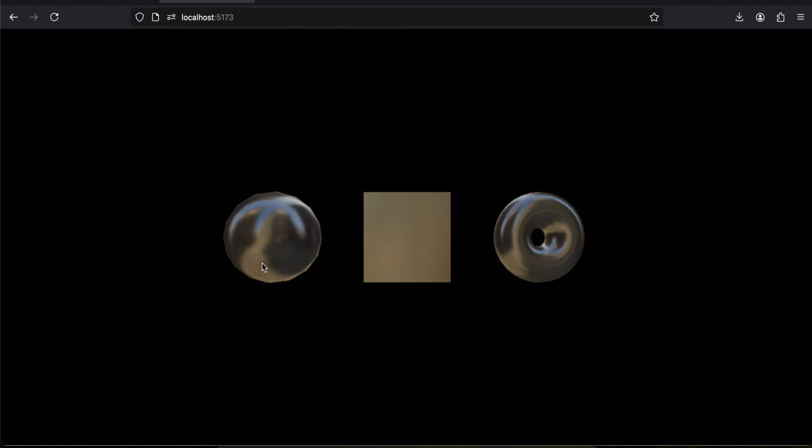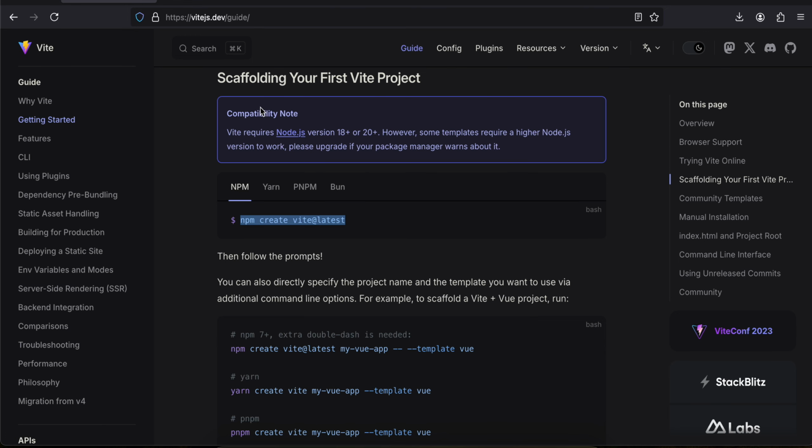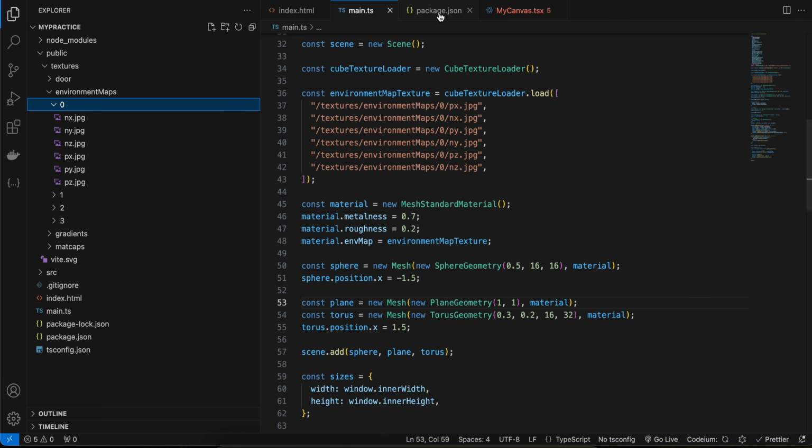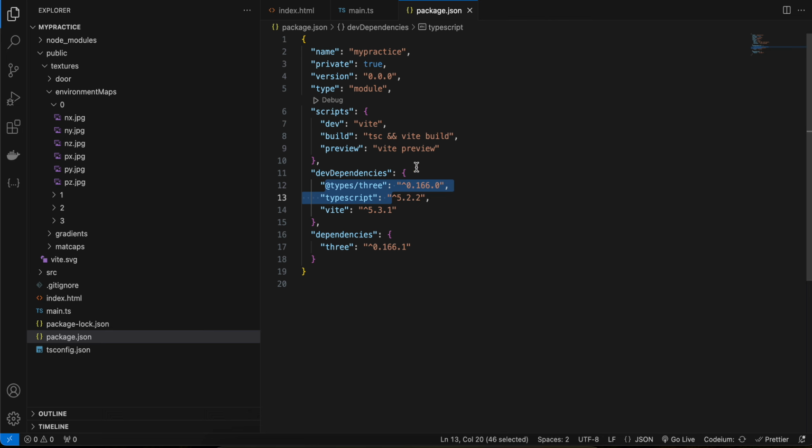First, I am using Vite, and I have created a vanilla HTML, CSS and TypeScript project. You can just run this particular command and create a project out of it. The next thing I have done inside my package.json is install this Three.js dependency. Just run npm install three, and I have also installed the types for Three.js so that it can help me inside my TypeScript file.